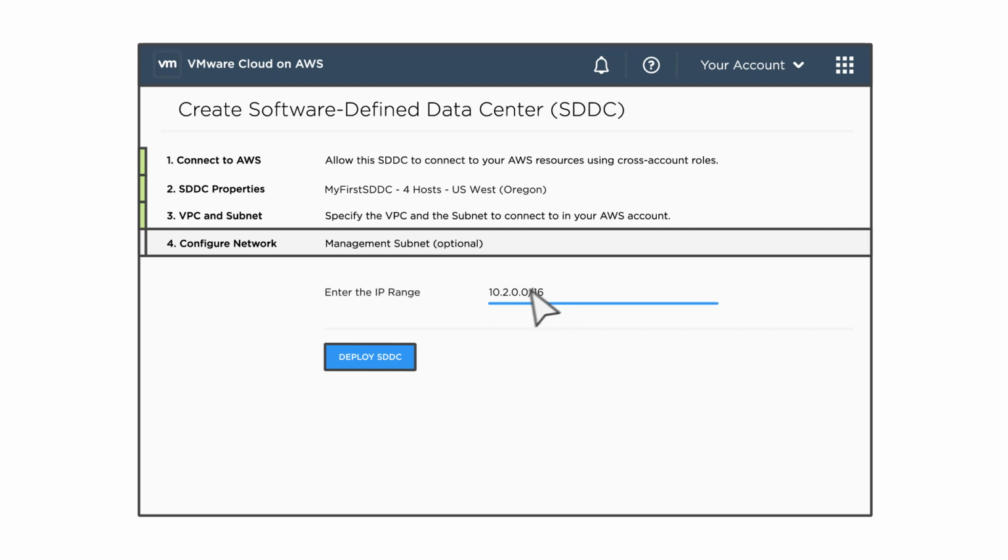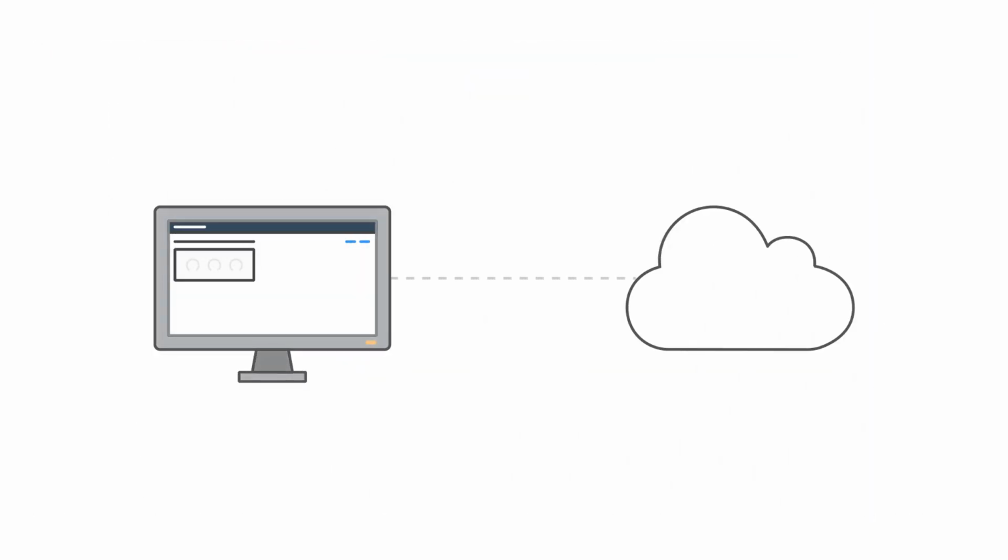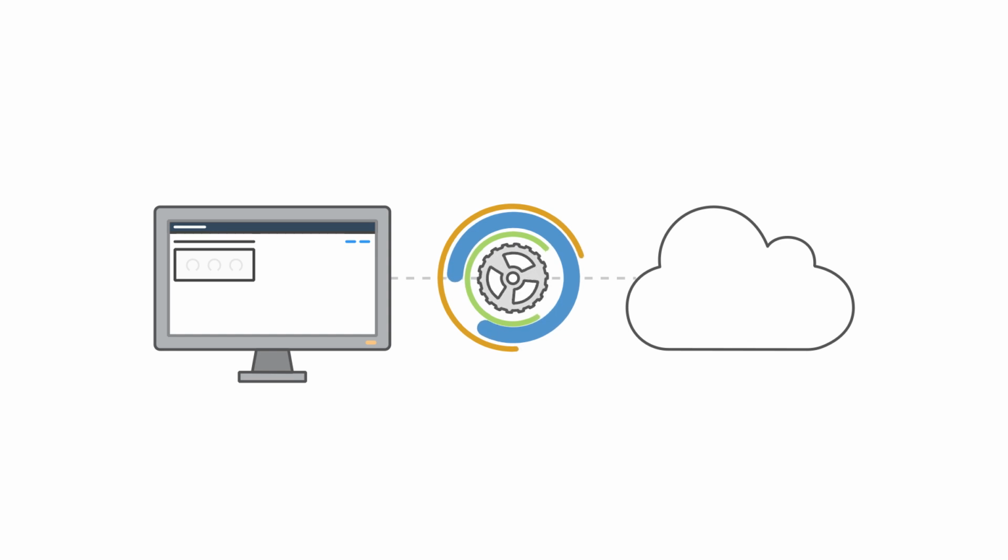That's all there is to it. Click Deploy SDDC, and VMware creates your SDDC stack in under 2 hours in most cases. With your SDDC deployed, you can manage your virtual infrastructure and workloads using the VMware tools that you're used to.